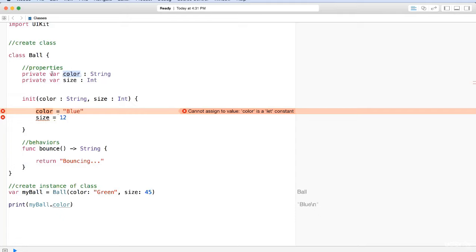And we have our init method here, which takes in color and size. And then we initialize those values. We have behaviors, in this case just one behavior, which is okay. And once we have all set up, we then create an instance of that class. In this case of our ball class, we call my ball, and we of course have to pass in our color and size because those are the values that we initially want our objects to have when they are instantiated.